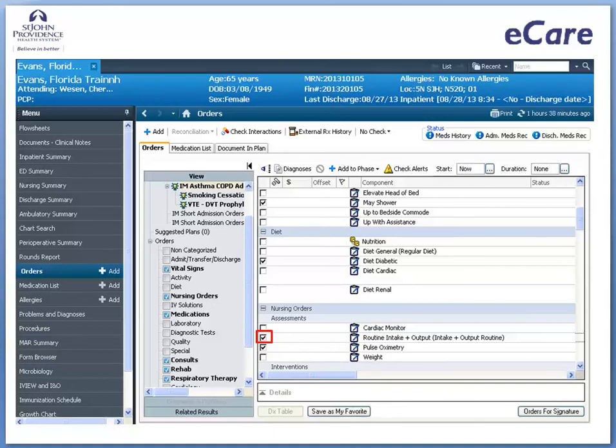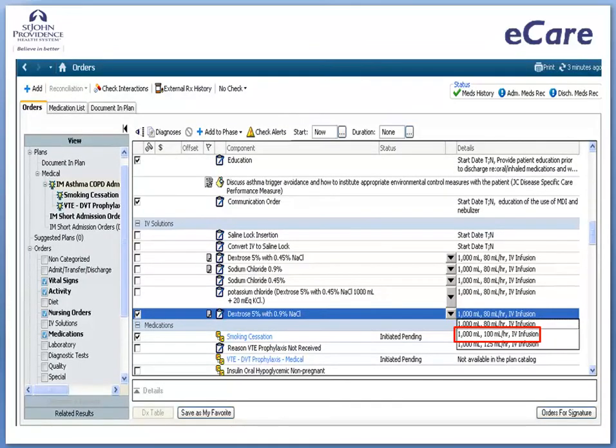Select the routine intake and output as you want your patient on routine intake and output. There are no further nursing orders to select. The list of orders in the Power Plan follows the same order as the list in the View Navigator.